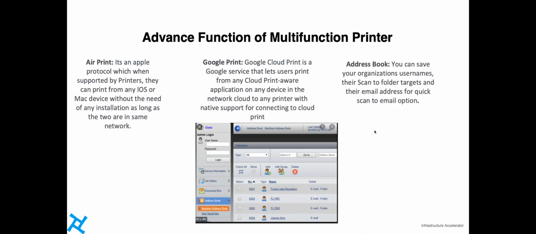AirPrint. It's an Apple protocol which, when supported by the printers, lets you print directly from any iOS or Mac device without the need of installation, as long as these two are in the same network. So my printer supports AirPrint. So what I can do is open any document on my iPhone or iPad or any other Apple device, and I can just go to print and click on print. I don't have to install any app for my printer. I don't have to install any other kind of device driver on my phone. It will just go ahead and pick up the AirPrint device automatically, look for it on the network, and it will print directly to my printer.